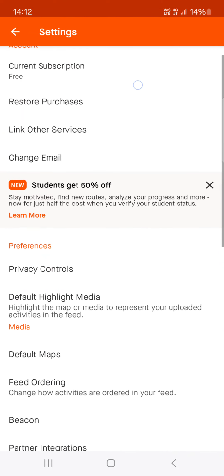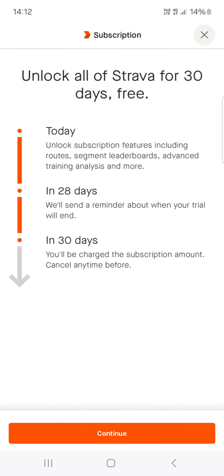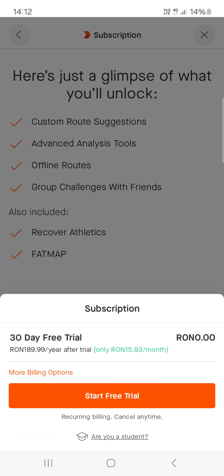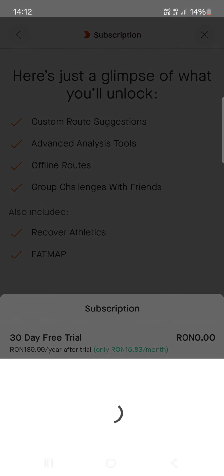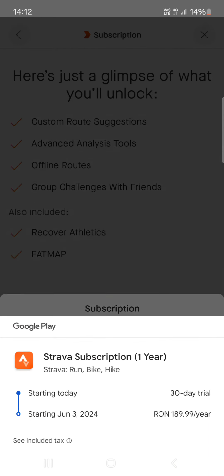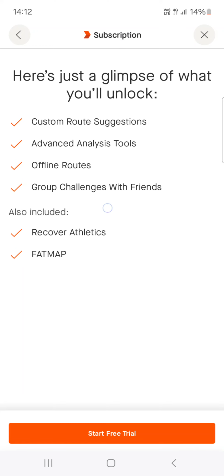Then at the top under account, we find current subscription. We can tap on this, then tap on continue, then start free trial. Then we can tap on start free trial again. And here we can just continue to fill out the things needed and start our subscription with the benefits mentioned.